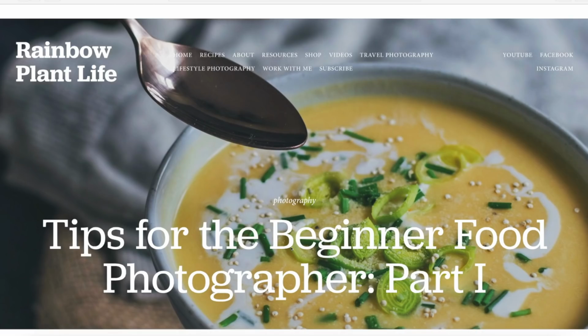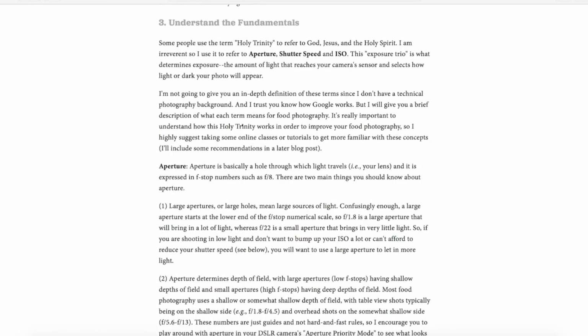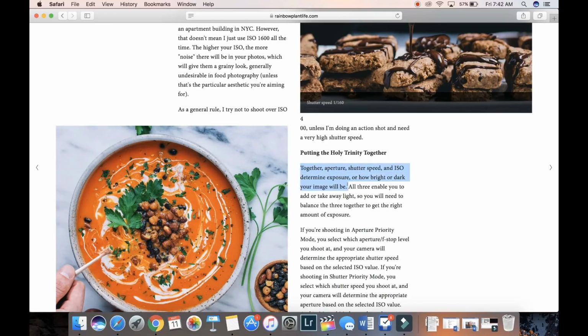First, exposure. Exposure is actually critical to photography as a whole, not just editing. So if you want to brush up on what exposure is and how it works, you can find a description in my food photography tips for the beginner series, which is linked below.